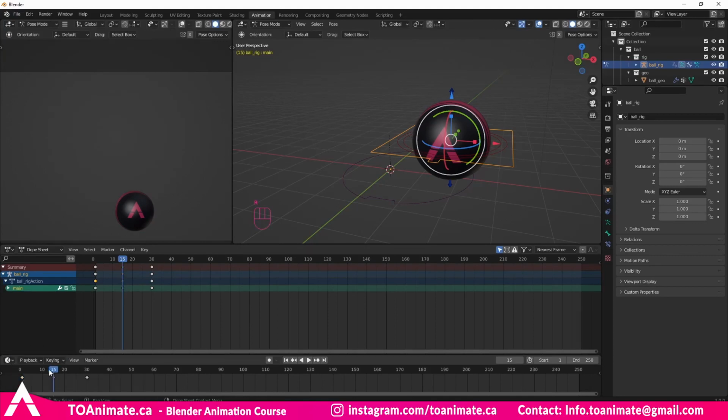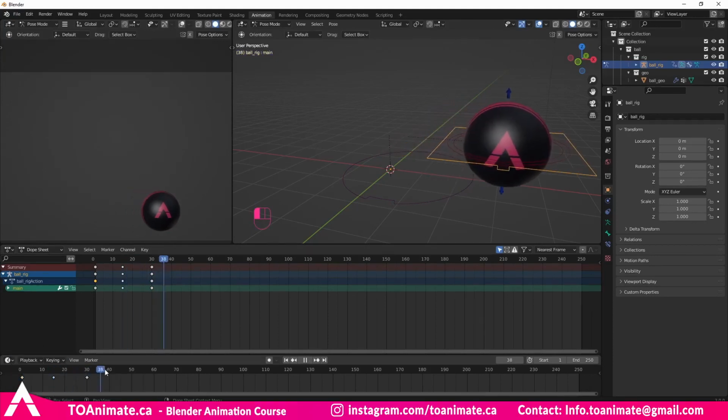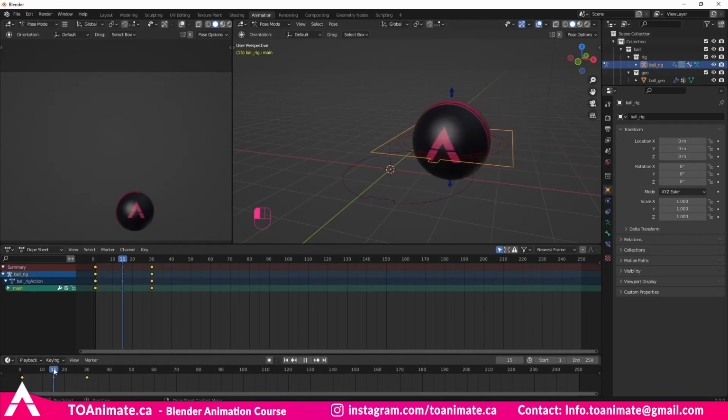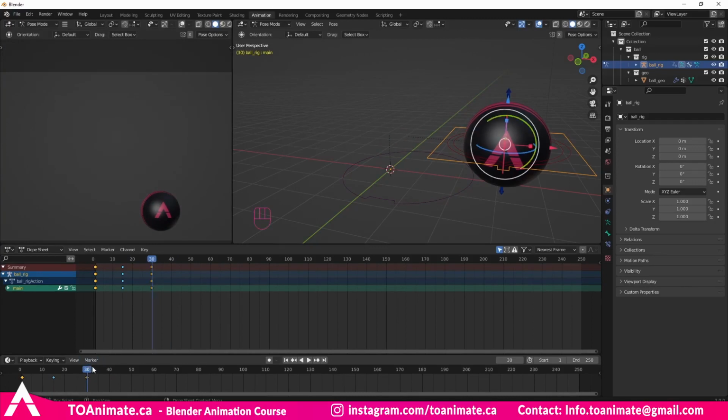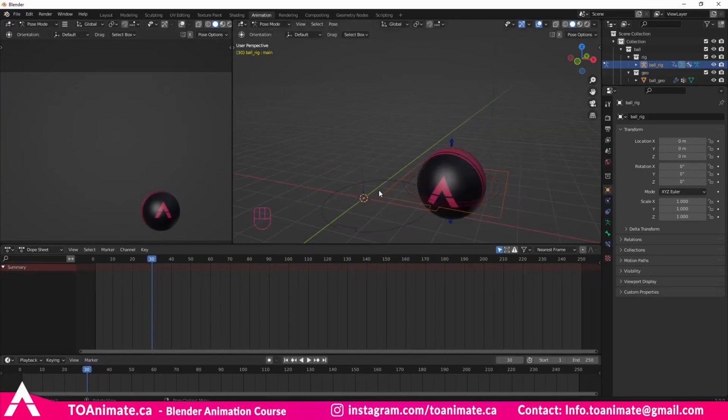So I'm going to press I, and I'm going to select this in-between and press R. Now I can change this into breakdown. And now this button looks different than these two. And that way I know which one's the breakdown, which one's the key pose when I'm animating.